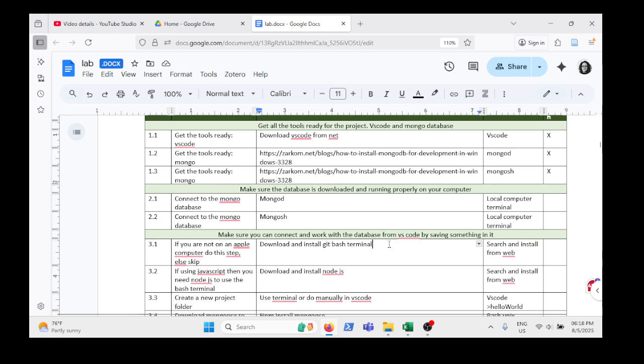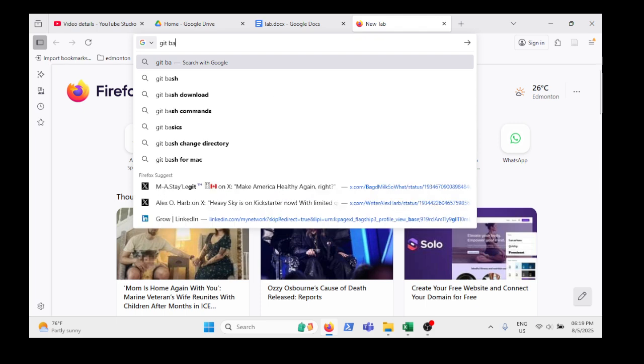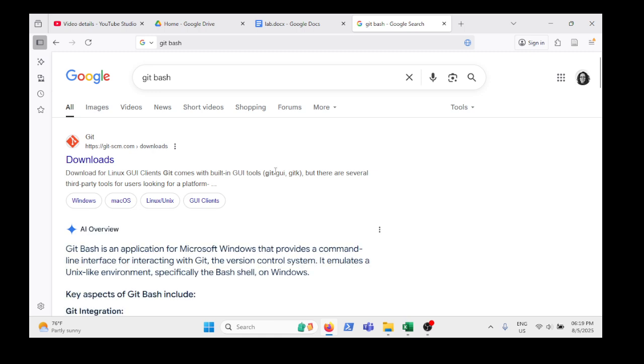A lot of you don't need git bash. If you're on an Apple computer, then you're pretty okay. But if you're not on an Apple computer, then you need a git bash terminal. What is a git bash terminal? Honestly, git bash helps you code in Unix. So it allows you to interface with basically.